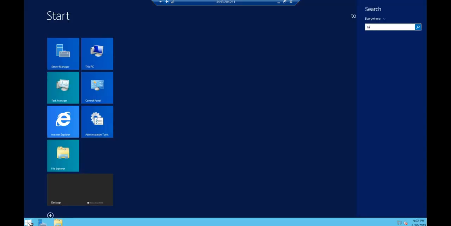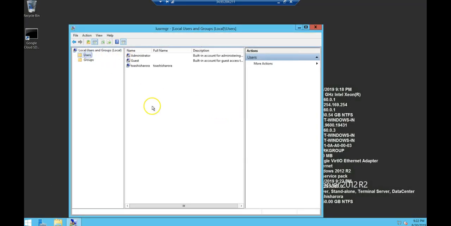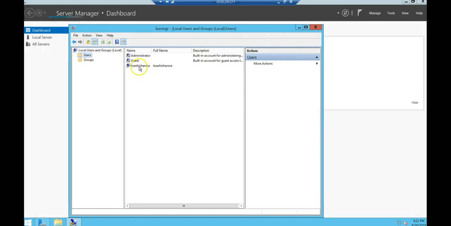This is nice. I'm logged in. Let's see, LUSR, local user accounts. Okay, so this gets created by default if you're using your personal Gmail account to log on and use the free usage tier. There's nothing to worry about it. So this is how you do it.